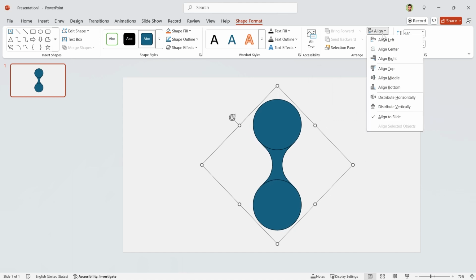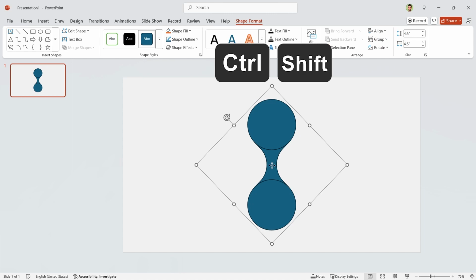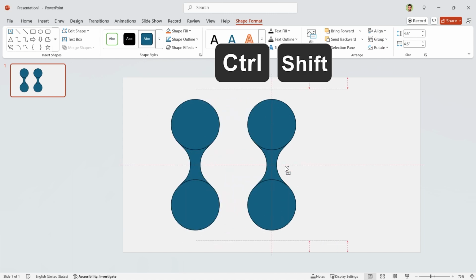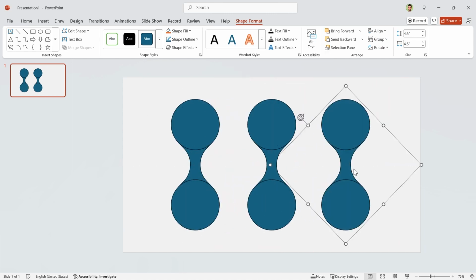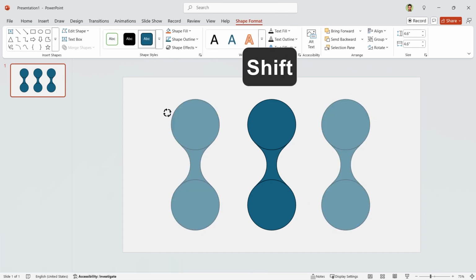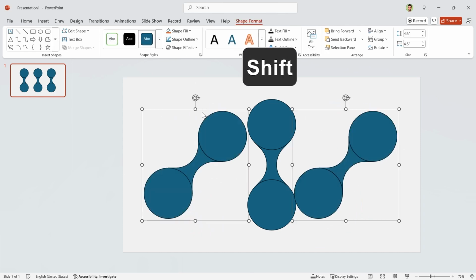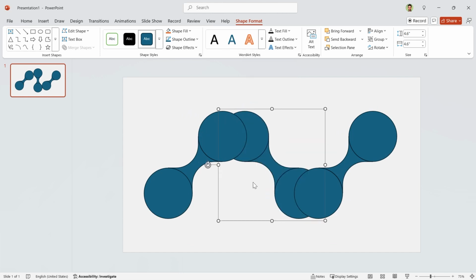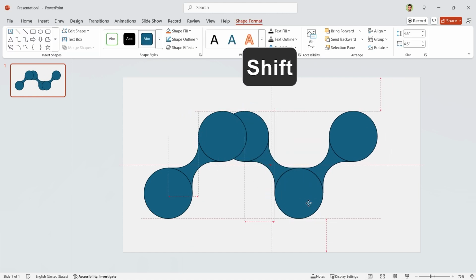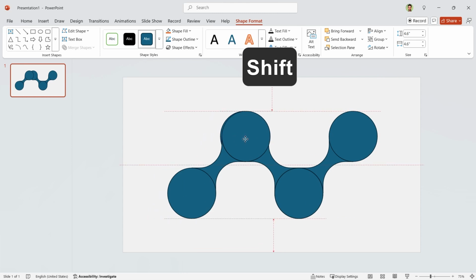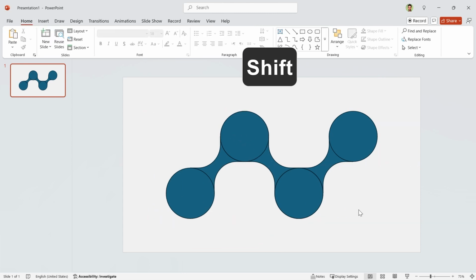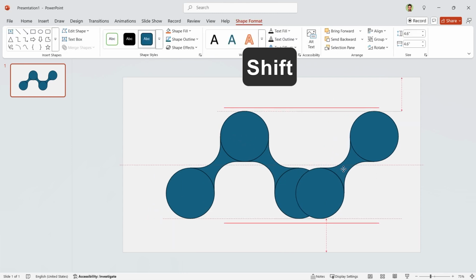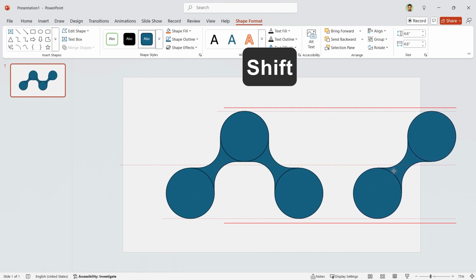Make sure this shape is aligned to the middle and center, and then hold the Ctrl and Shift keys down and make 2 copies of it. Select these two and rotate them 45 degrees. And this one minus 45 degrees. Now hold the Shift key down and adjust these 2 shapes. For those of you who don't know why we are holding the Shift key down, it is because we want to move the shapes on a straight line.